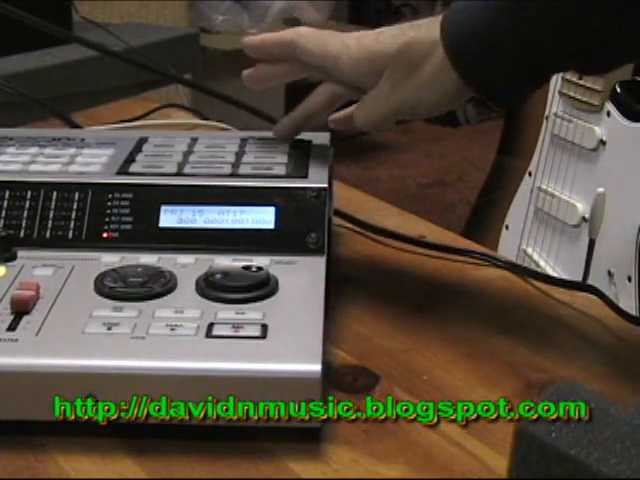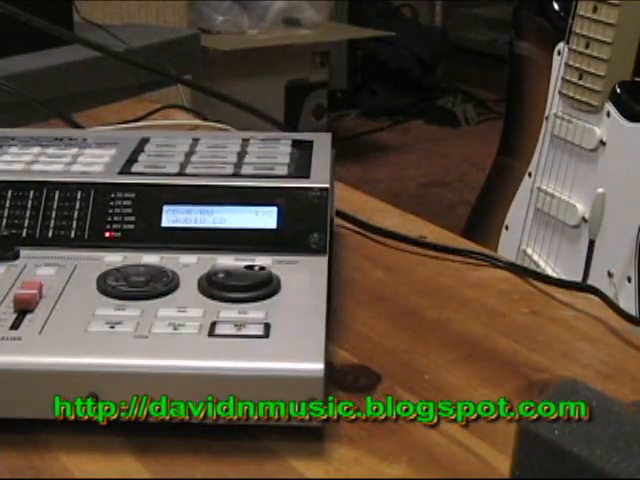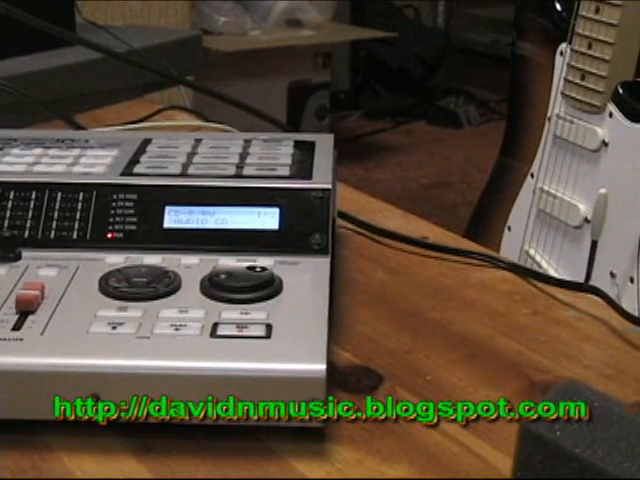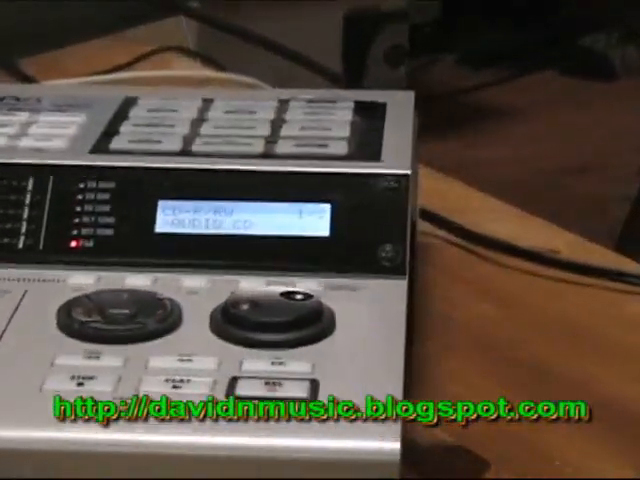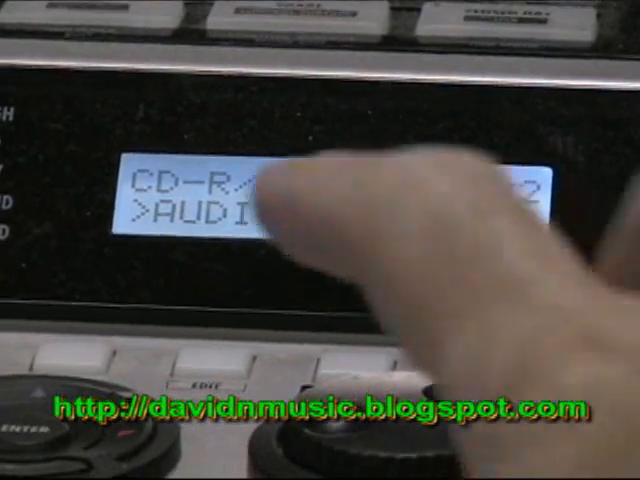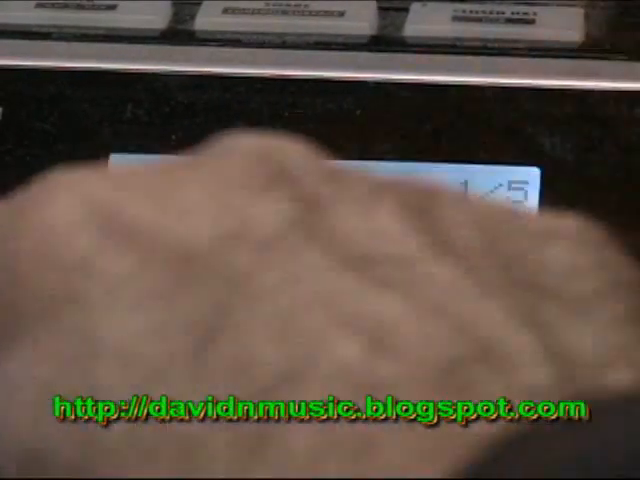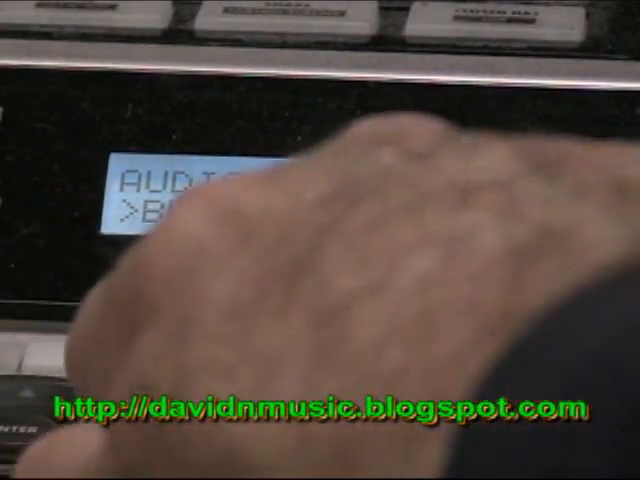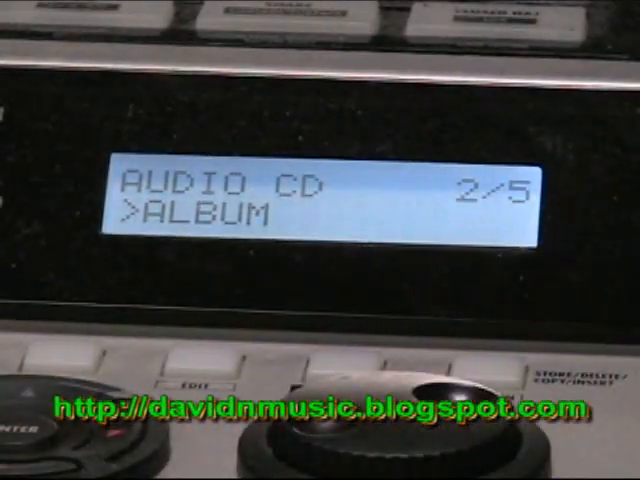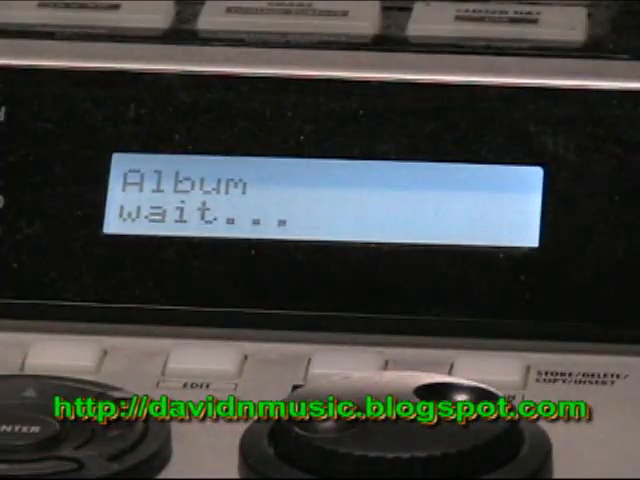followed by Shift and the CD key. You will see at that time audio CD displayed on the second line, and then press enter. You will see burn CD. Now there are two red arrows. By pressing one of them you find album on the second line and then press enter.